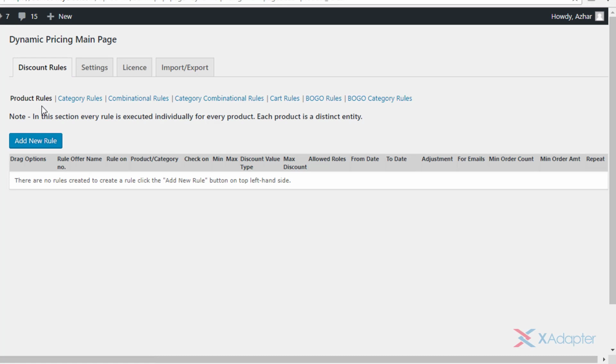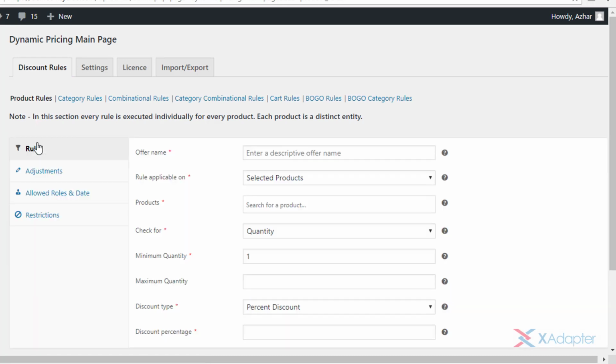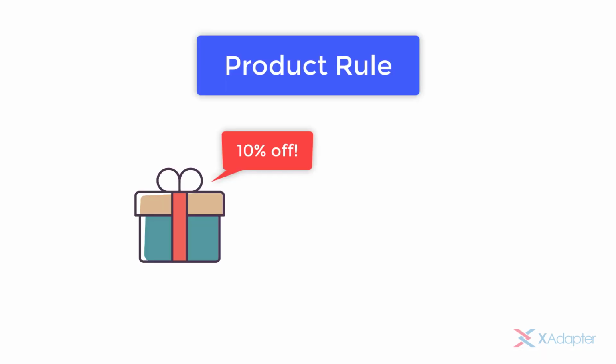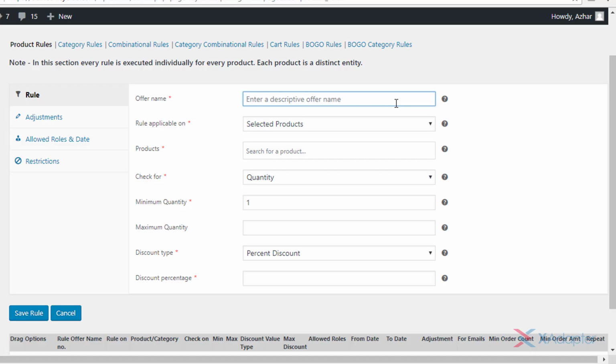First up, is the Product Rules section. Click on Add New Rule to get started. Consider we want to offer a discount of 10% when a product reaches $100 as subtotal price. In the Rules section, the first setting is to set a custom name of the offer. Let's enter an offer name.